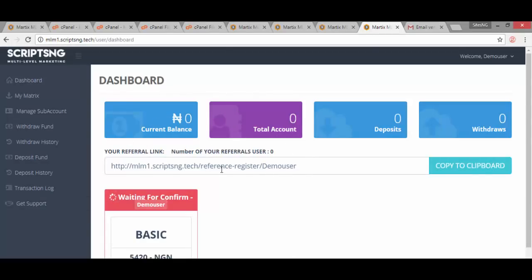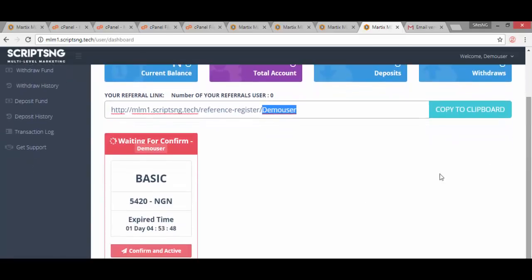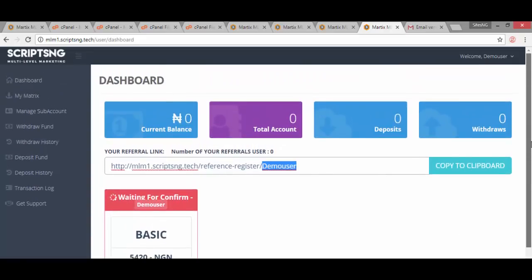So the username here is demo user, and immediately you get the referral link. If you give someone this referral link and the person puts it in his browser, the name of the referral is automatically put in the referral link field. The plan I chose, which is the 5,420 plan, expires in 1 day, so I have 1 day to confirm this and then make it active. This is my current balance, this is my total account, deposits, withdrawals.